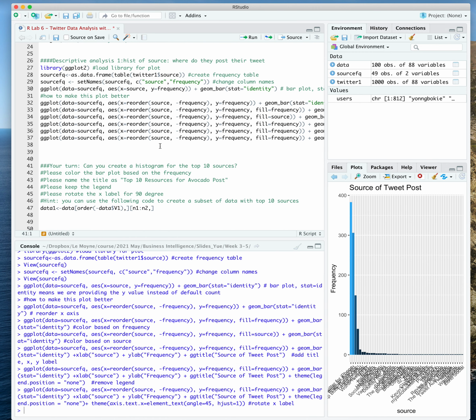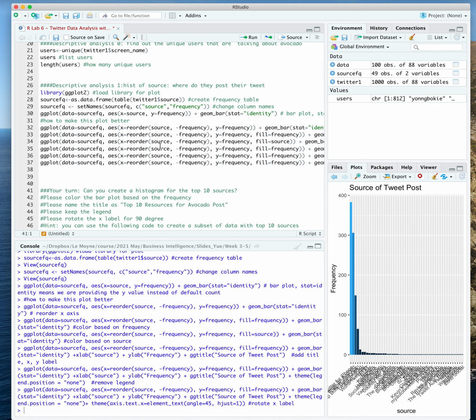Now for your turn, can you please try to create a histogram for the top 10 sources and color the bar based on the frequency, name the title as top 10 resources for avocado post, keep the legend, rotate the X label 90 degrees, and see how that goes.